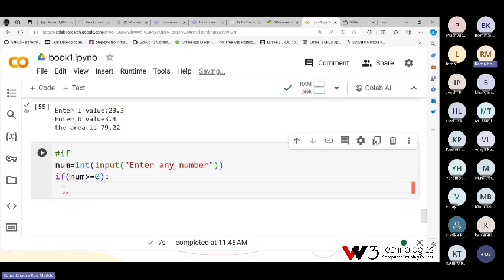We need to maintain some space here. This space is nothing but indentation. Actually, in C and other languages, curly bracket begin and curly bracket end will be there. But in Python, there is no curly bracket. That's why this much space we need to maintain. It is the starting of a block, the if true block. So I need to use print.